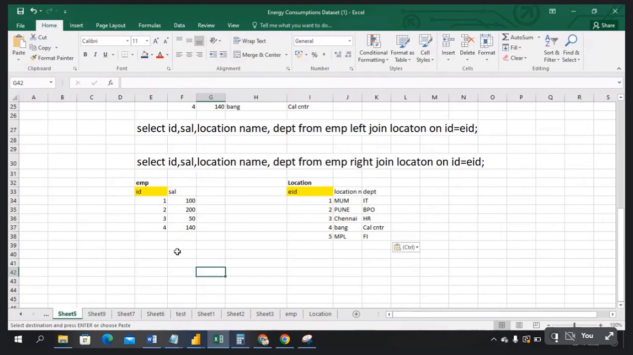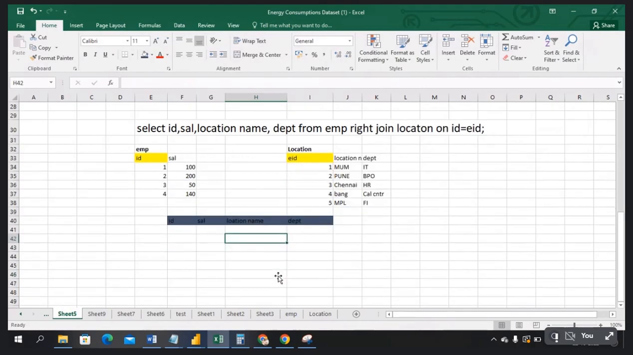So the first is ID, salary, location name, department. Now all these columns are taken in the select statement, so all the columns will come into the picture. Now I said all records from the right side and matching records from the left side. So this table will go and check.